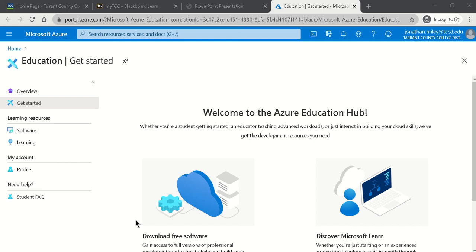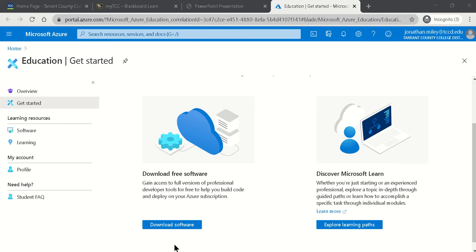We'll cover finding and downloading software on the Microsoft Azure website. You can review the other video guide on accessing the site. Once you get to it, remember, make sure you're on the education page. There's two ways to find the software list. There's a software link on the left, and there is a download software button at the bottom.